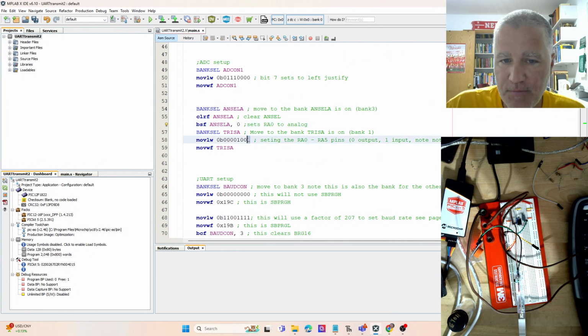Now that's going to be an input. So in our TRIS, we have to convert that to an input. So that's going to be a 1. So this is pin 0. So we're going to use pin 0. Then pin 1, pin 2, pin 3 is always an input. Pin 4 is an output. That's the output to the UART.